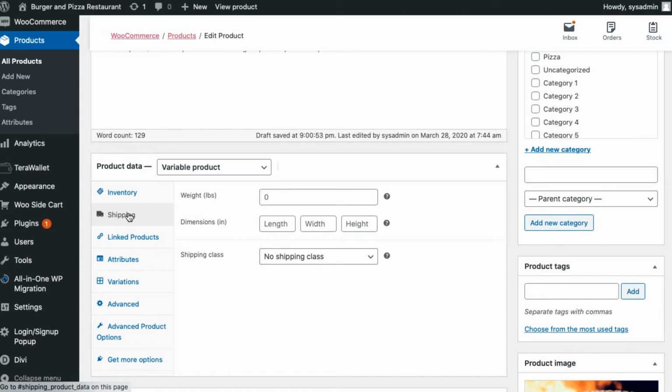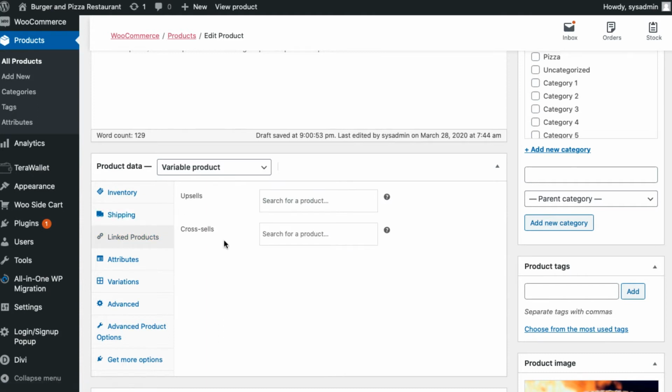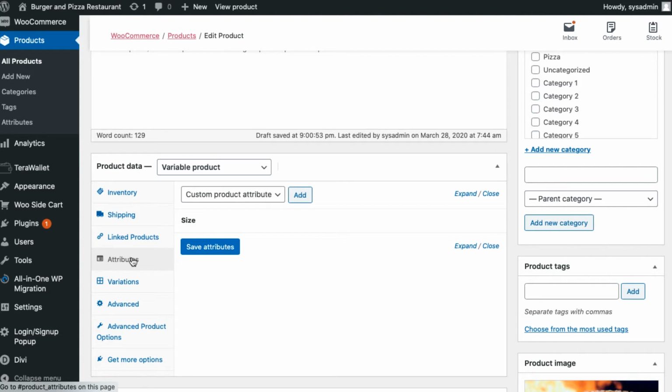Under shipping, this is something that you're going to be setting up if you're using shipping. We have a separate video where we talk specifically about how to use this shipping feature. You can also link products together, so when someone sees a hamburger, maybe you also want them to see fries. Attributes is where we're going to set things up, and as far as like how big is the sandwich going to be, things like that.